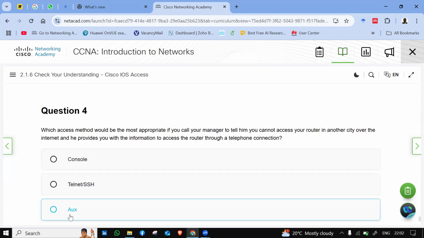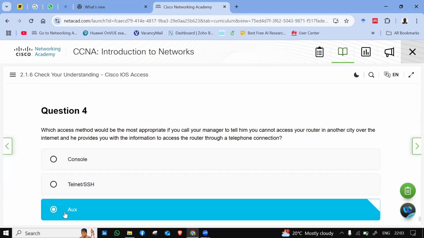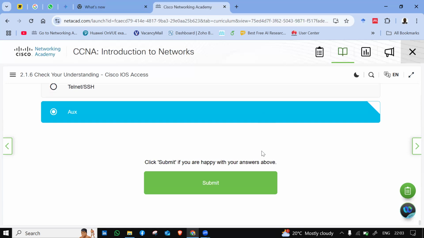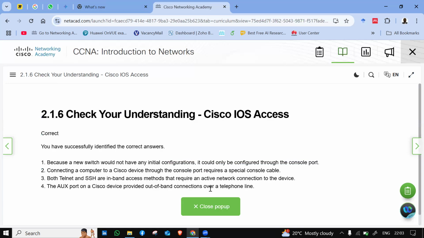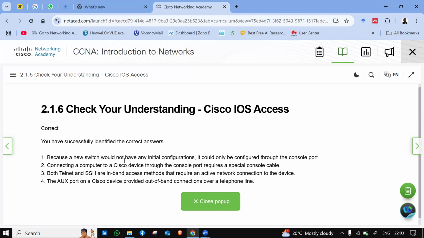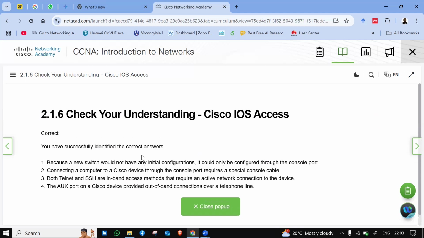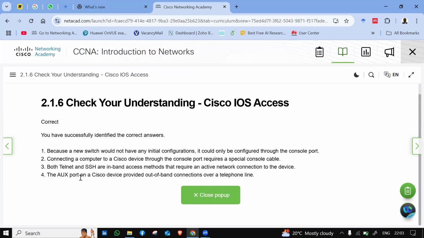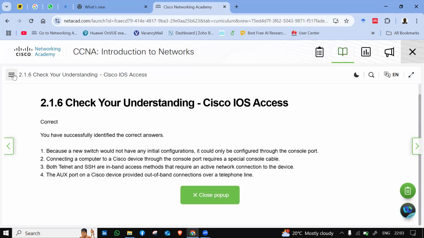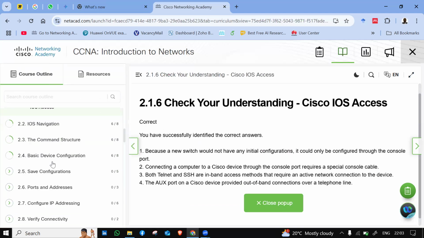Yeah, amuzwe aux, ndo aux-ish. Right, access over a telephone connection. It's legacy though. Right. No one no longer uses it. Okay, I think there are some applications, but you've successfully identified the correct questions. Let's move to the other one.